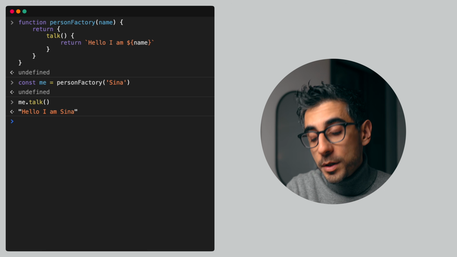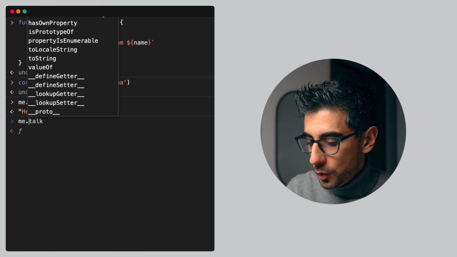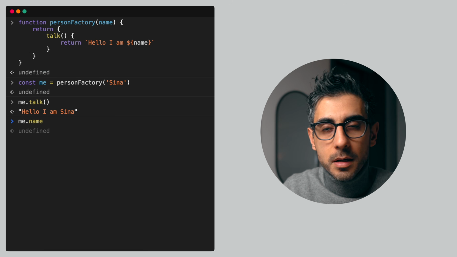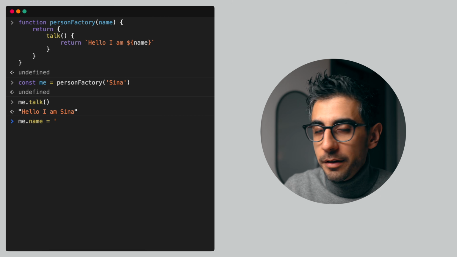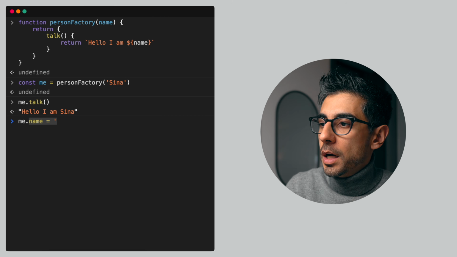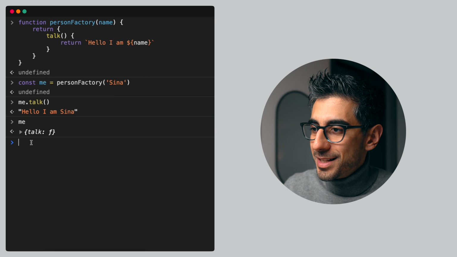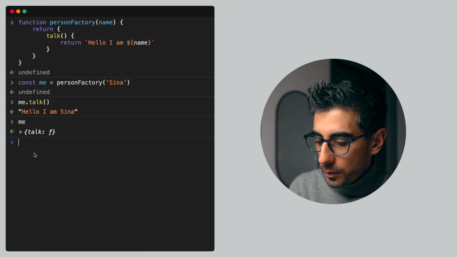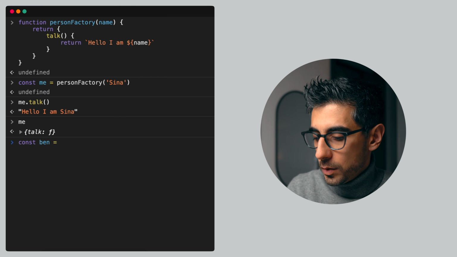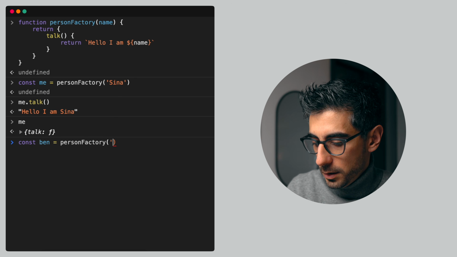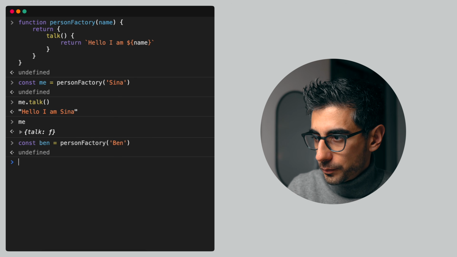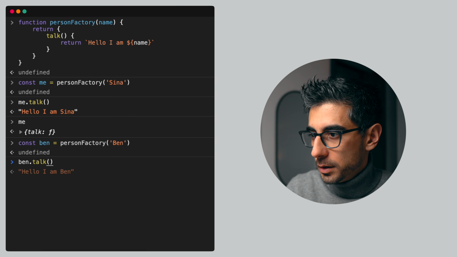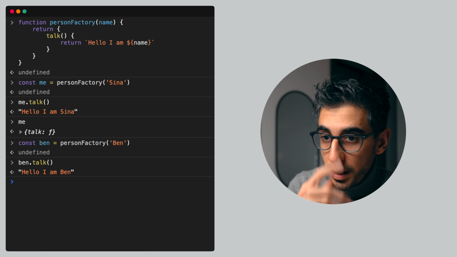does that. And what's great about this is that I can't even do me.name equals; me.name is undefined. I can't even create a bug if I wanted to. Let's take a look at the me object. It just has the talk function on it, right? Let's create another object. Const ben equals person factory, ben.talk. Fantastic. Let's create another one.